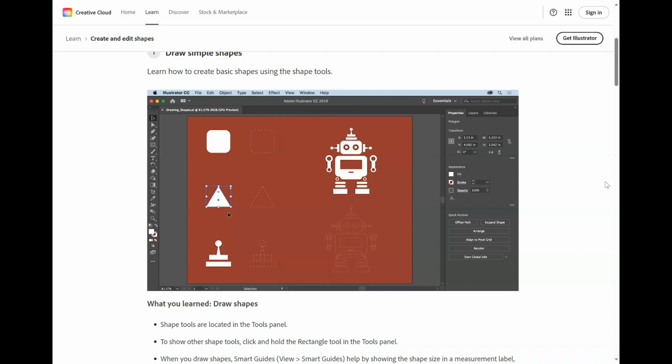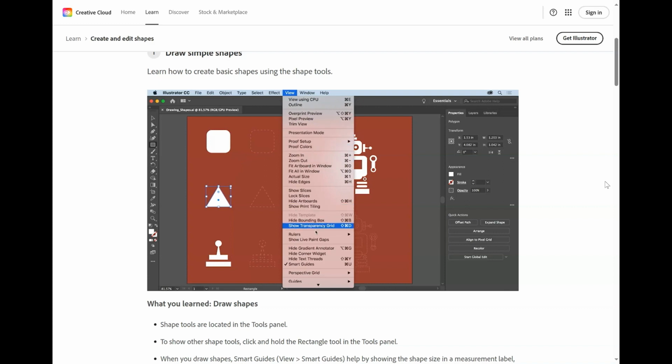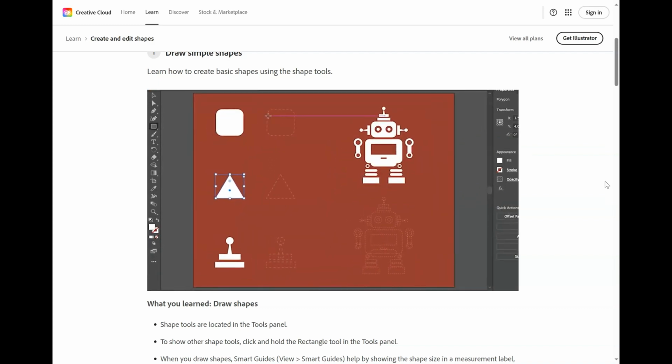Now you'll draw your first shape, a rectangle. In the Tools panel on the left, click to select the rectangle tool. Bring the pointer out into the document window and move it around. As you move it, you might see these magenta lines. These are smart guides and they help you align content. If you don't see them, choose View, Smart Guides to turn them on. Now starting on the dashed line here, press and drag to create a rectangle.